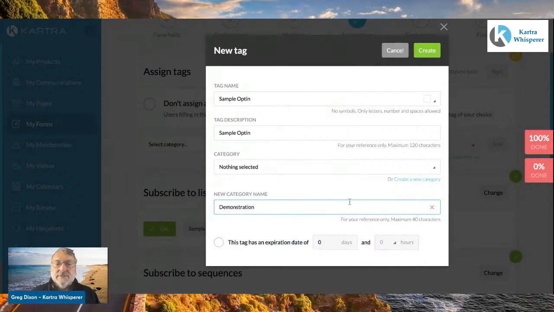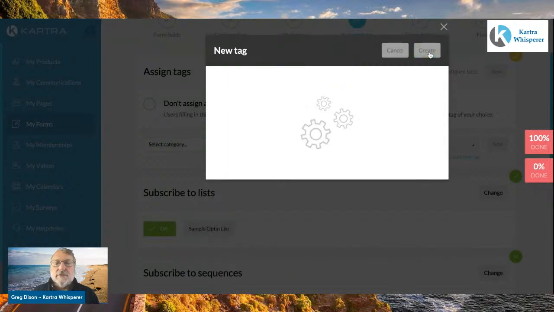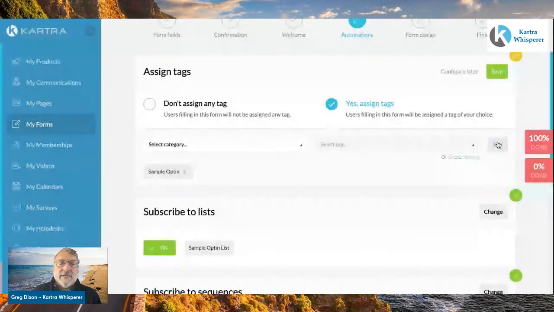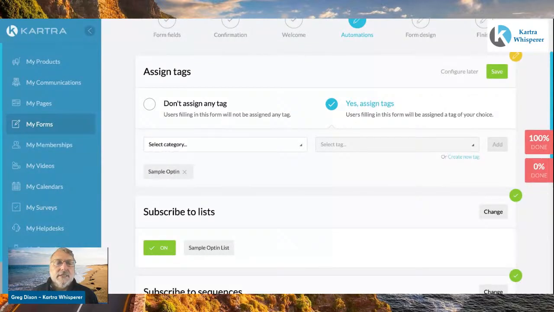There we go. And there's an option to make this tag expire. That will come into play if you want to reassign somebody something later, but for the most part, you'll never bother with that. So I'm just going to add it. So again, I've added the opt-in. You can put as many tags in here as makes sense to you. My experience is generally one tag will be good.